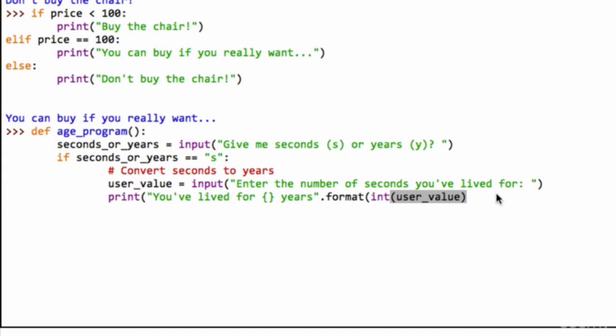And now we have to multiply these number of seconds, or rather divide by the appropriate number, which is divided by 60 divided by 60 divided by 24 divided by 365. I'm actually not entirely sure that is correct. 60 seconds, 60 minutes, 24 hours, 365 days. That should be fine. Okay. And I forgot the other bracket. Okay. And now we press backspace and say elif seconds or years equals y.